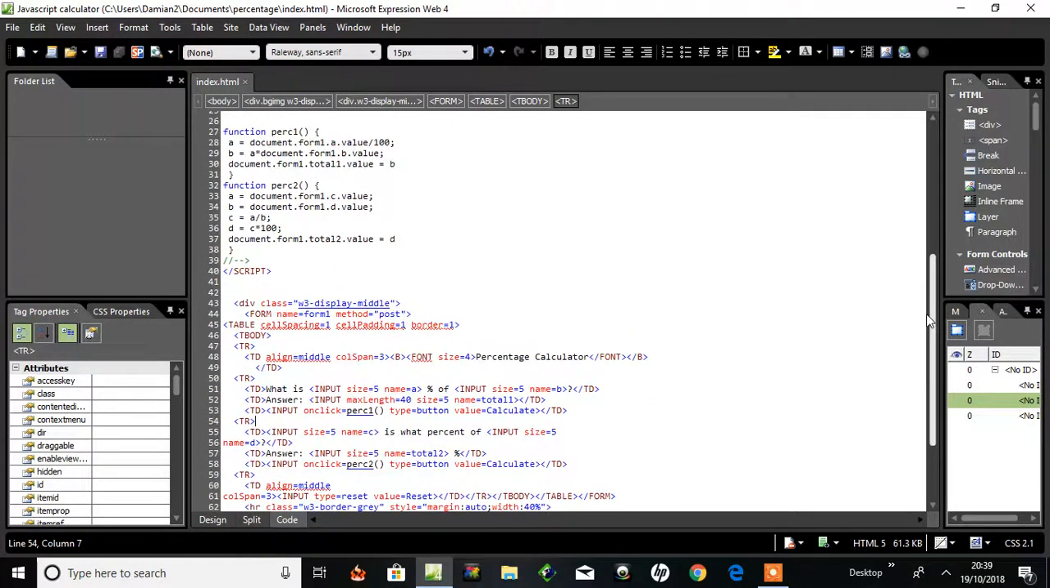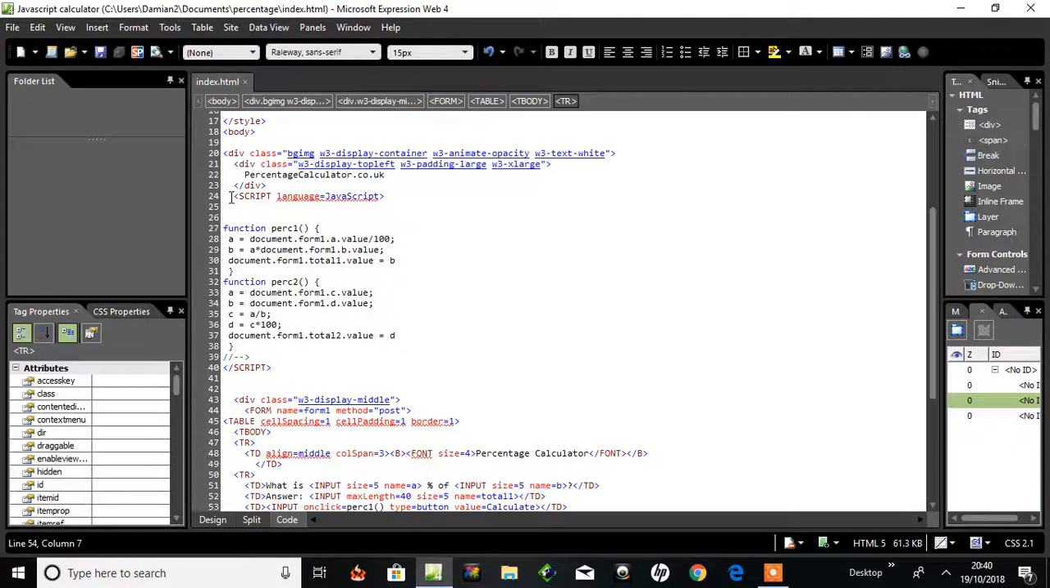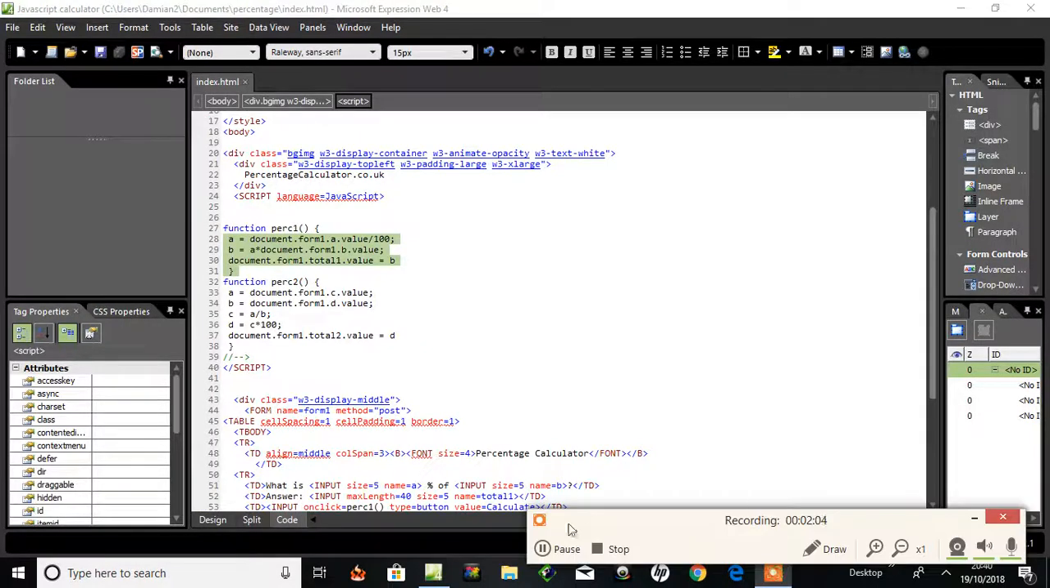Let's take a look at that. And here is the JavaScript. Script language JavaScript. Function PERC1. So that's what it's linked to. That's the JavaScript. So on function PERC1, when that's clicked, A equals document.form1.A.value, something of 100%. Then B, what you're going to enter in, that's going to be the value of that of A. So that's the calculation there of PERC1.